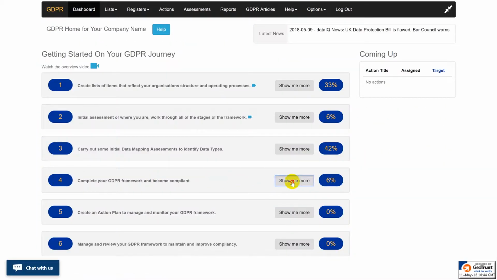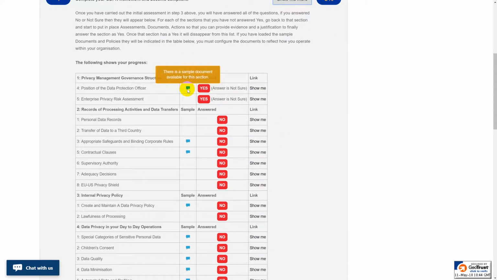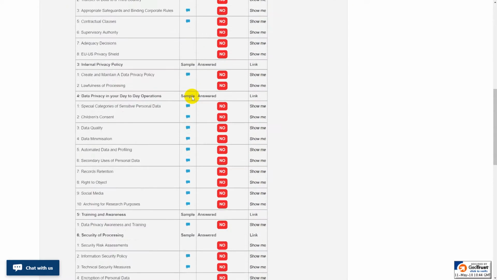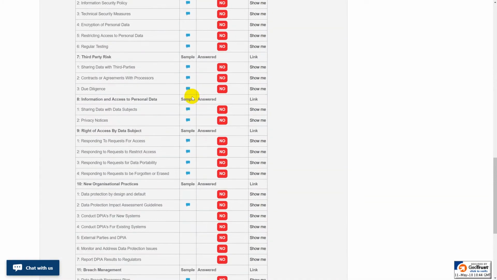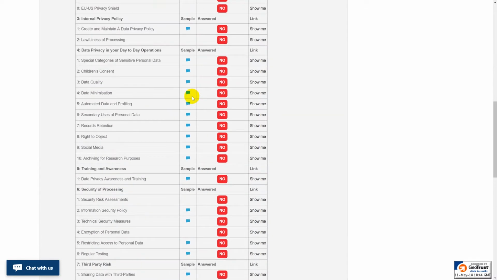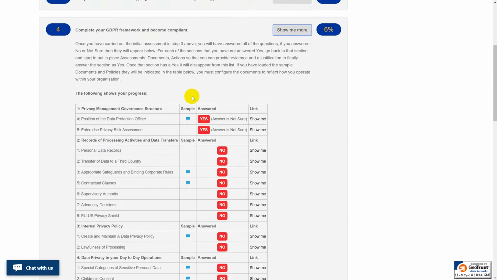Note, this blue speech bubble here means that there is a sample document available that you can use as part of becoming compliant. Though do remember that you have to ensure that you've tailored the documents to your business, and that you can't just say yes, you're doing such and such, when you haven't adjusted your internal policies and procedures to follow the document. There is an extensive library of these documents, and at the time of this recording, there are documents in place to help you with over 60% of the questions, and we're adding to them all the time.